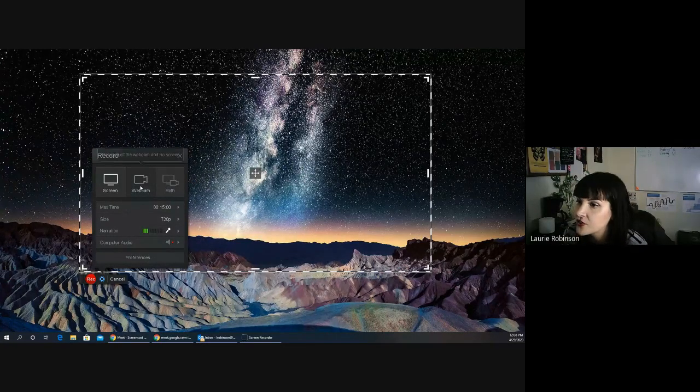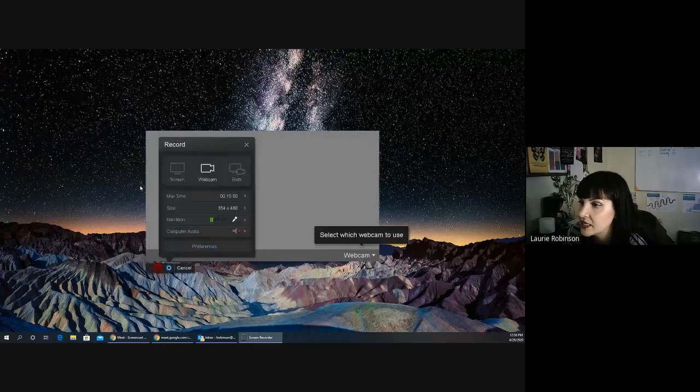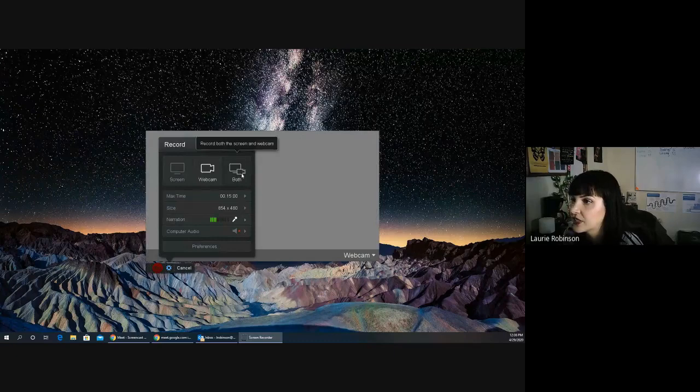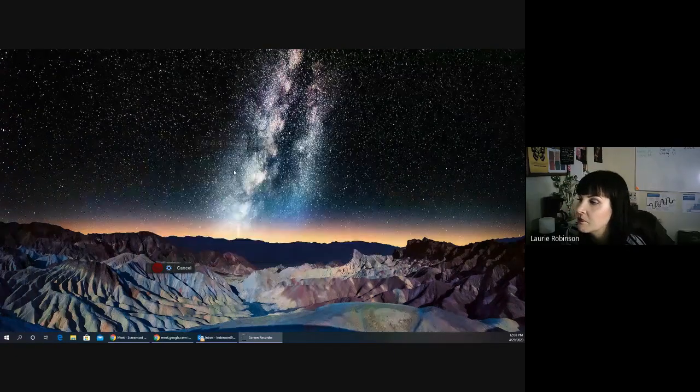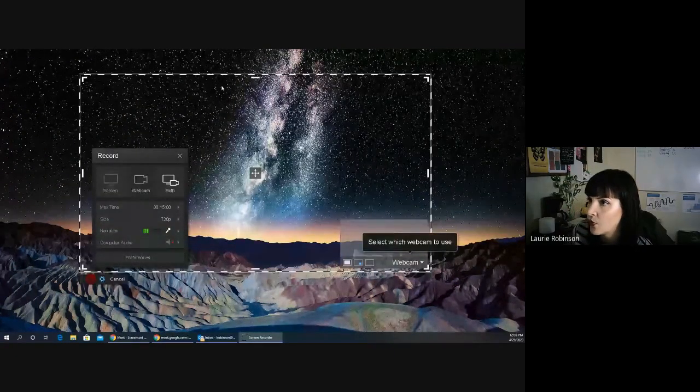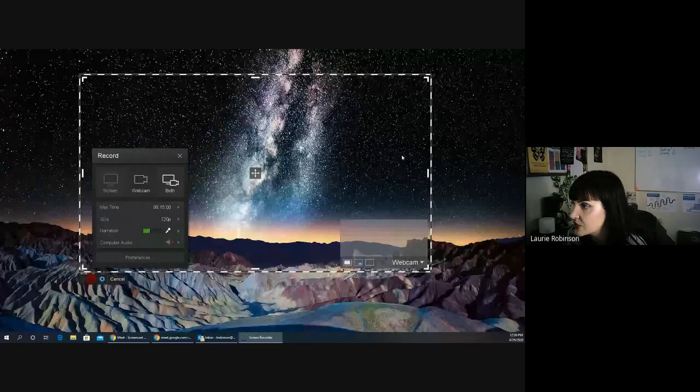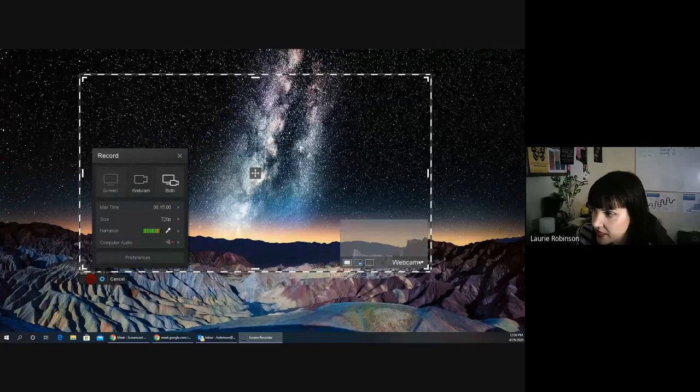Another thing that it offers you is the webcam, and it will start capturing a person or doing both. So this would be where it would be looking at the screen and also have somebody in the corner right here.